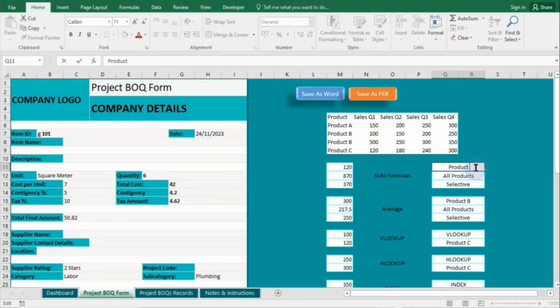Now, if you change the product name in cell Q11 from product C to product B, the formula will then sum all the values associated with the product B.